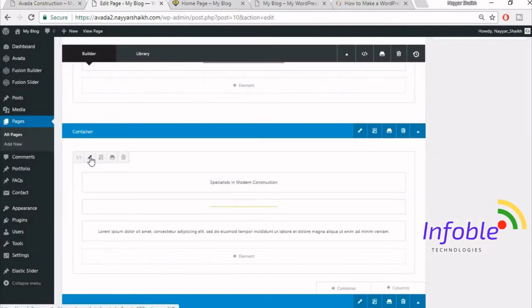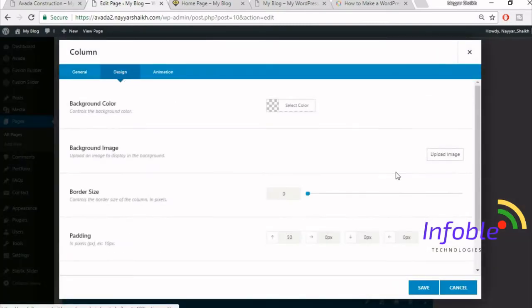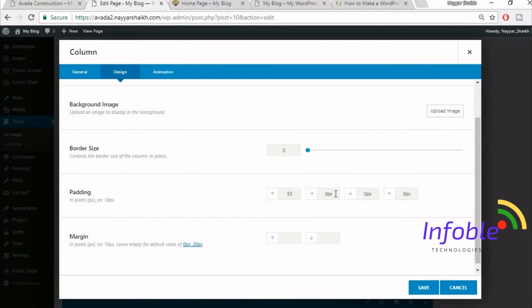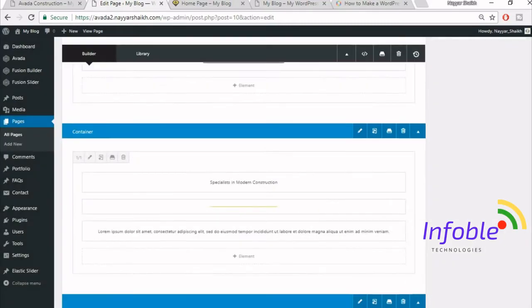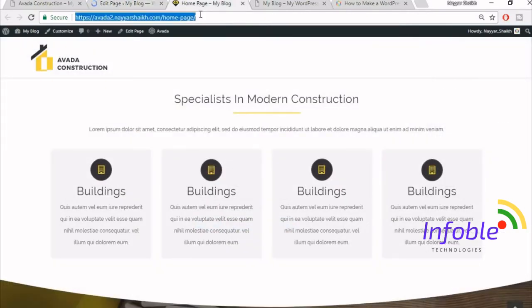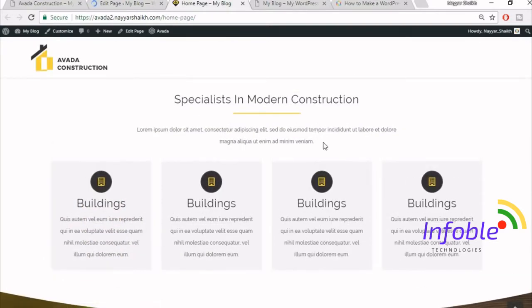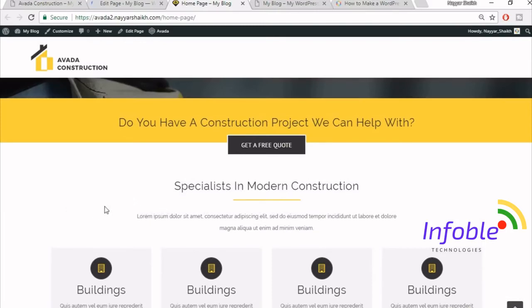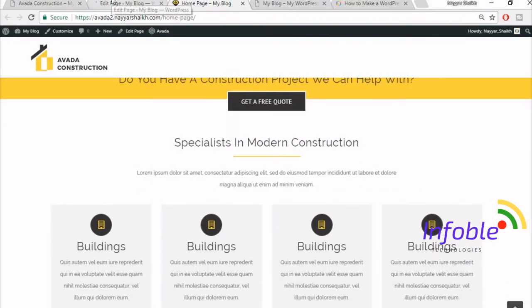So what you can do, just click on this setting, design. Then here we have this padding. Under left and right padding, type in 15%. Left and right 15%. Now click on save, click on update. First let's update this page and see. As you can see, at present it is like this, and now this looks awesome. We have some gap from both the sides. Now we can save this container.